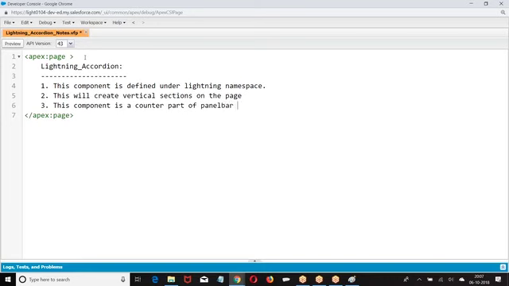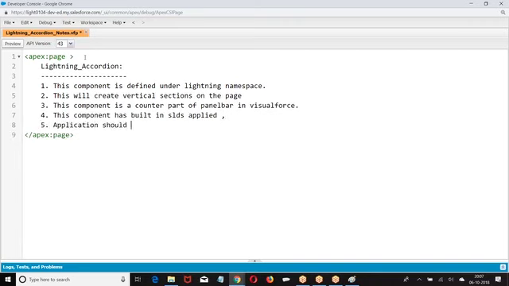panel bar. This component is built-in SLDS. Application should extend Salesforce. Great.